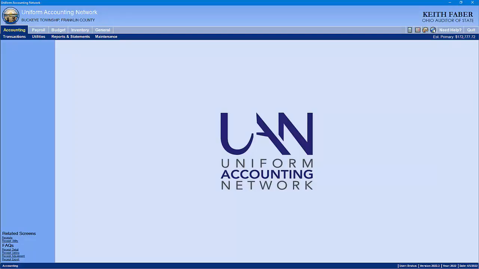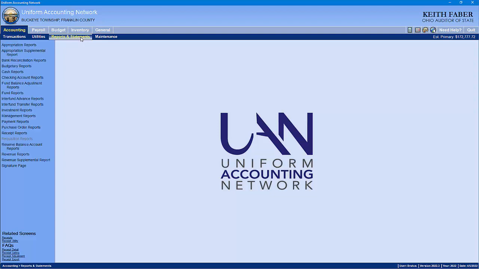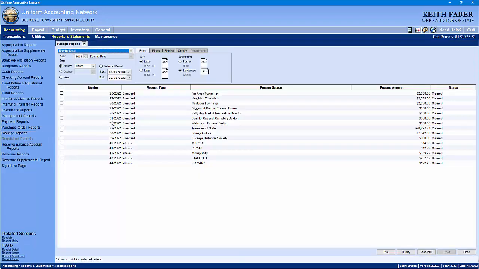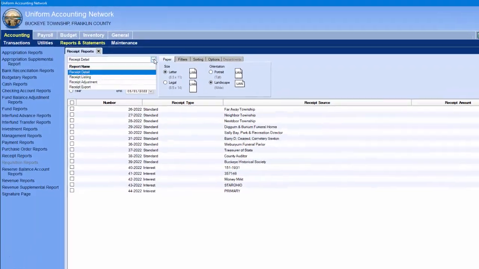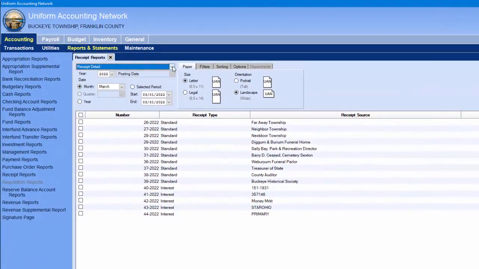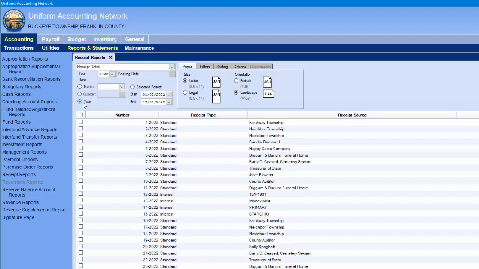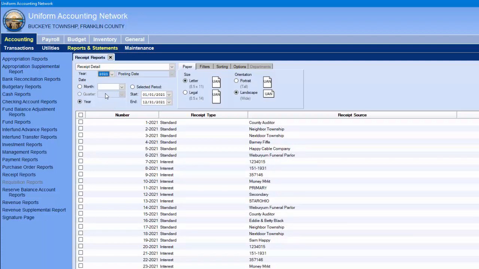We'll start by looking at the receipt detail report I just mentioned. Under Accounting, Reports and Statements, Receipt Reports. The receipt detail is the first report in the group. The date range of the report defaults to the last month a receipt posted, but I want to see more receipt examples, so I can change the date to the year, and that'll show me every receipt that posted this year. I can even change the drop-down menu to a different year if I want to look at more examples.